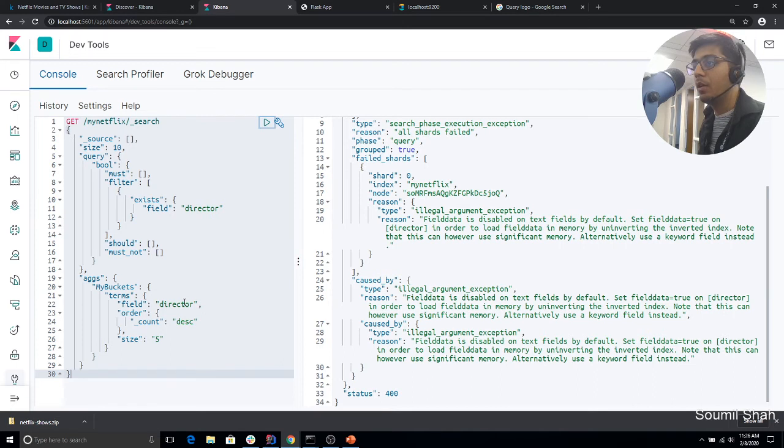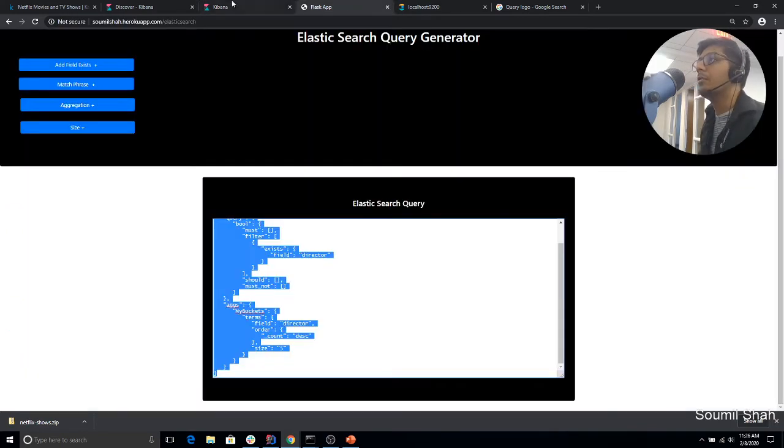I think something went wrong. Director, let's see what the issue is. Illegal argument exception, reason: field data is disabled. Okay, so I cannot do it on that one because the field data is disabled. Let's try on some other field.